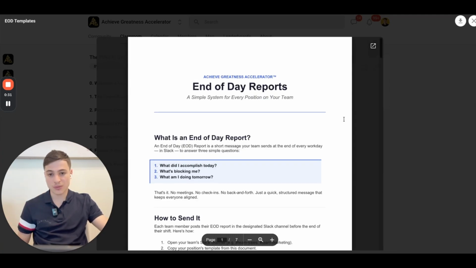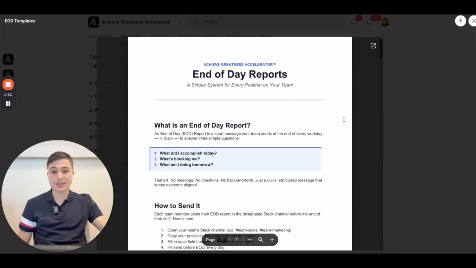I'll leave this document down below. And this is the most simple system to implement to, again, increase the productivity of your team.